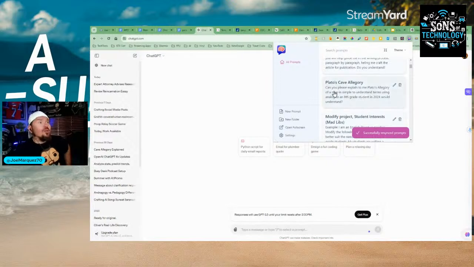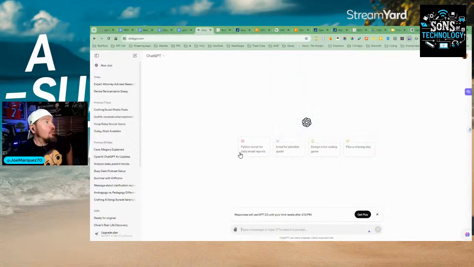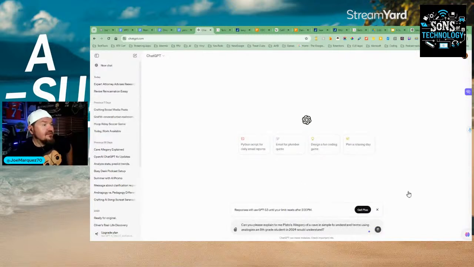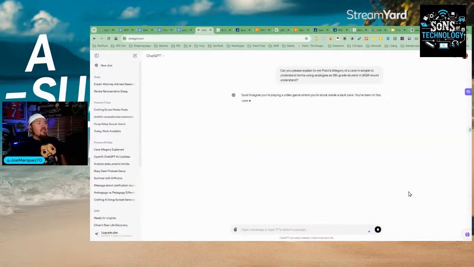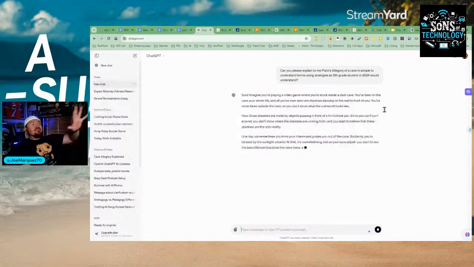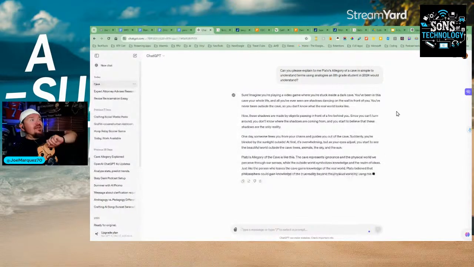So we're going to dive into this deep. All I do is click on it and it saves it to my clipboard. And I'm going to prompt it in, paste. Here we go. So here's the question. Can you please explain to me Plato's allegory of a cave in simple to understand terms using analogies as an eighth grade student in 2024 would understand?